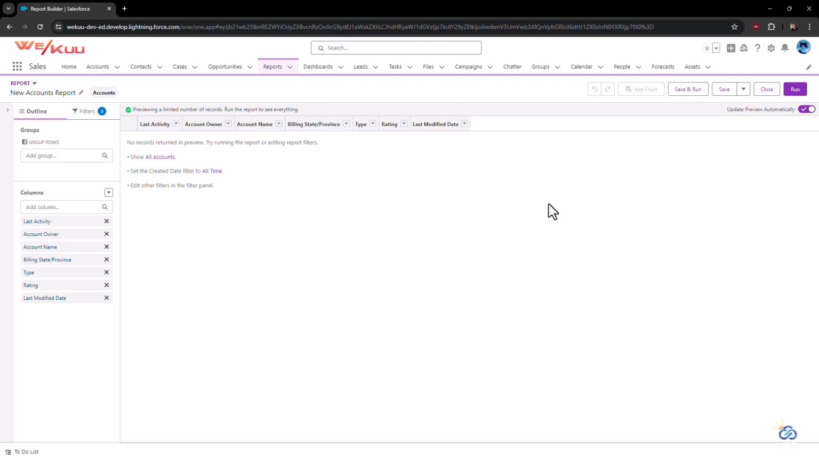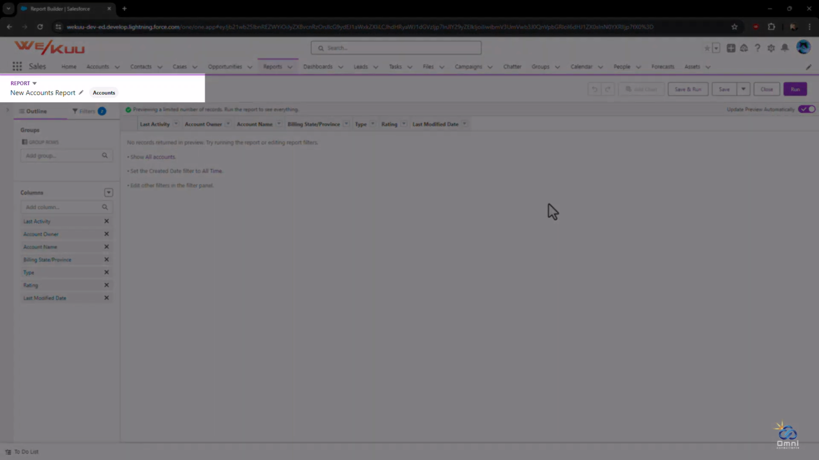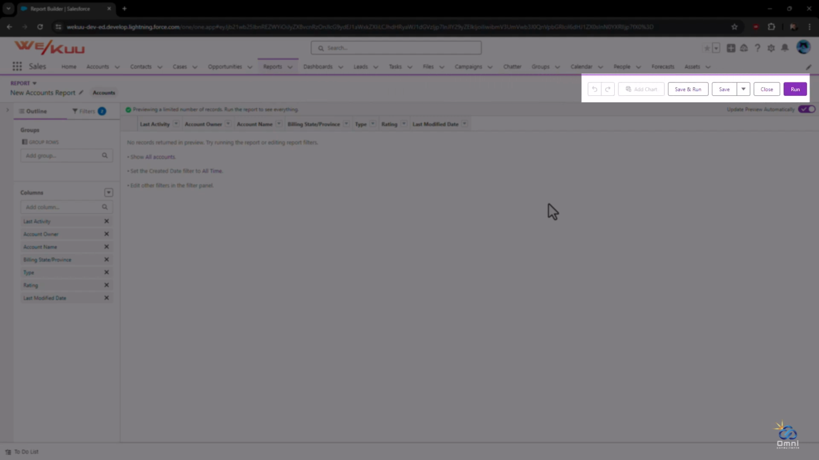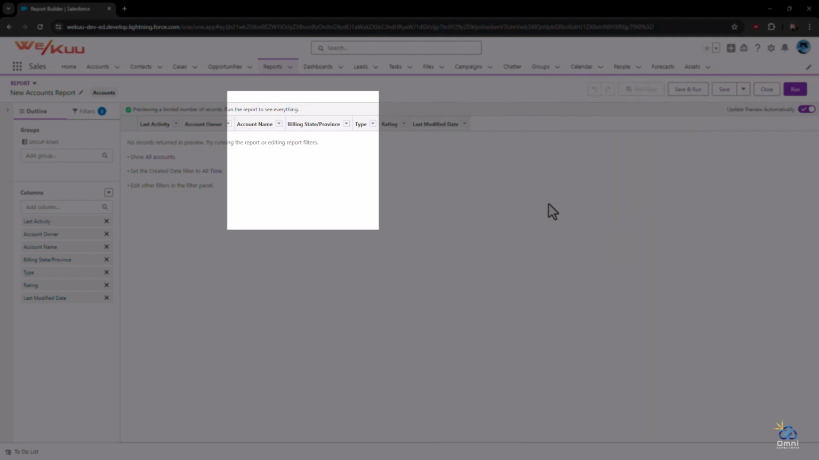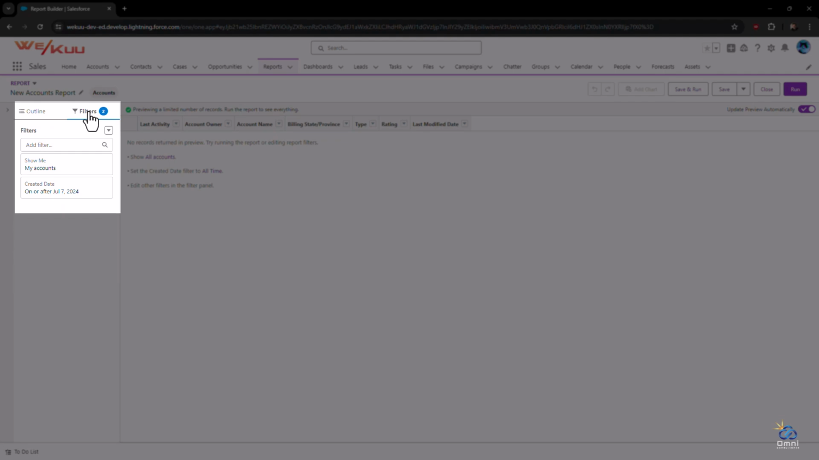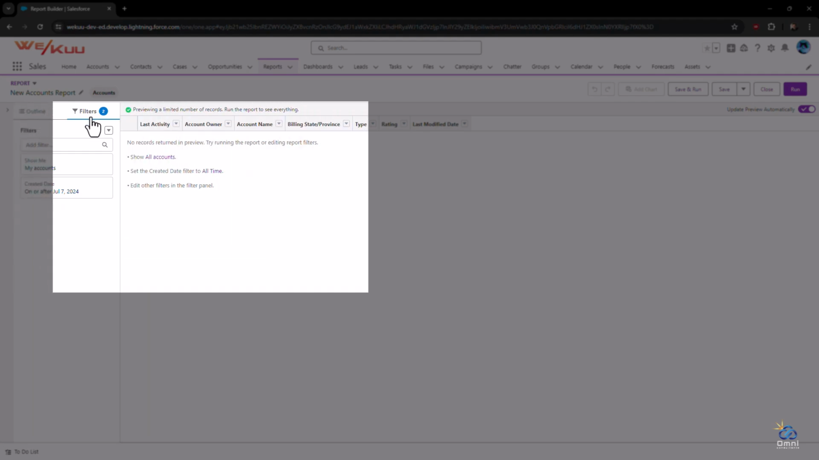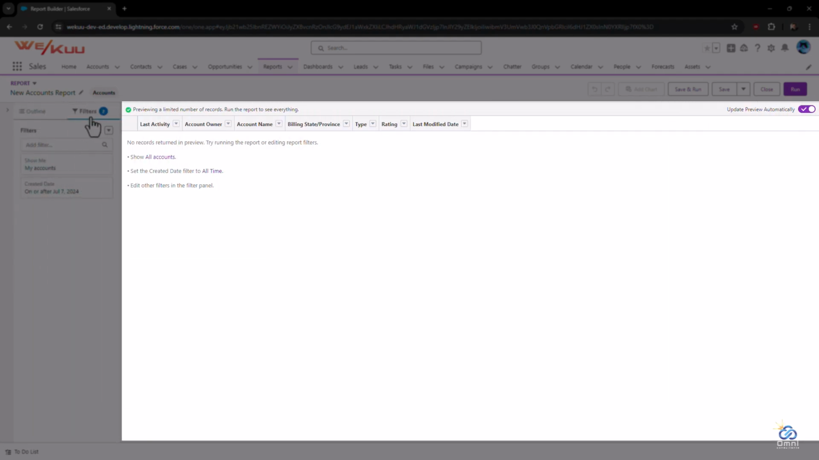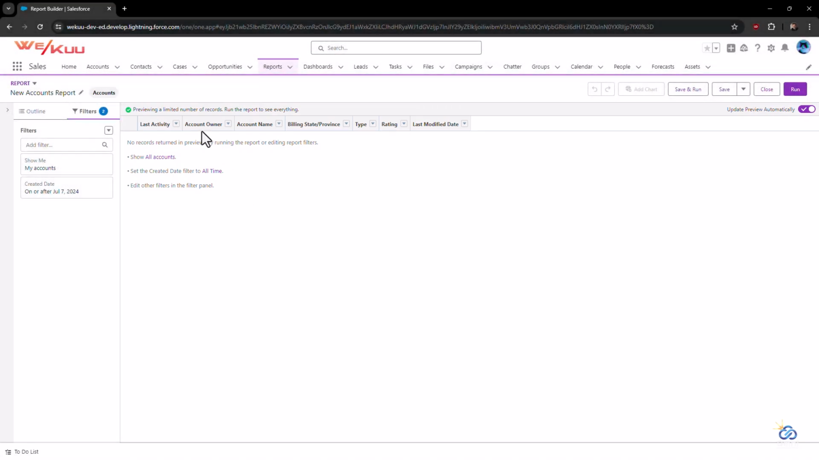There are several main components to this screen: the report name and report type, action buttons such as Undo, Redo, Save, and Run, the Outline tab where we select which fields to display, the Filters tab where we narrow down results, and the Preview window where we see an abbreviated number of results based on our configurations.